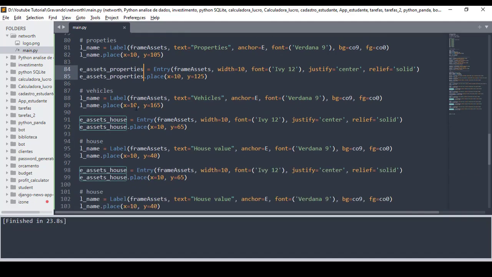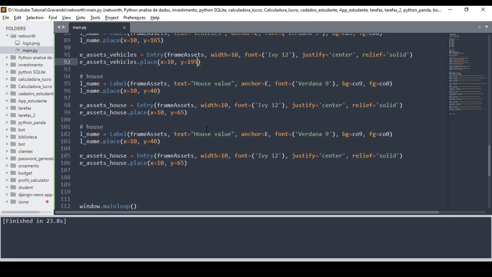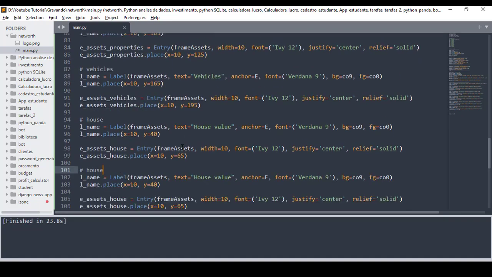So for these vehicles, here also it's only on for entries that we are going to change, because for entry we have to get the values, so the variable names must be different. Let's say entry vehicles. So for entry vehicles, the Y is going to be 195. I save. And after that, nothing will be changed. We have to keep it.